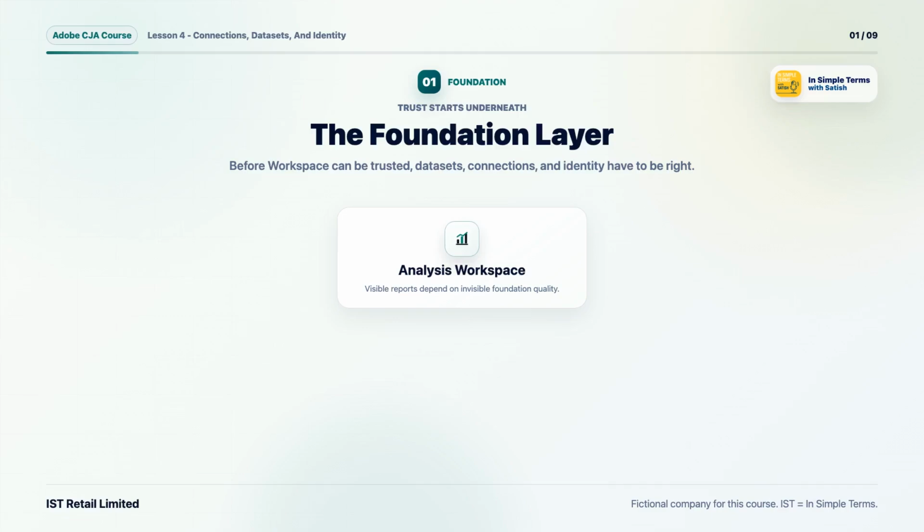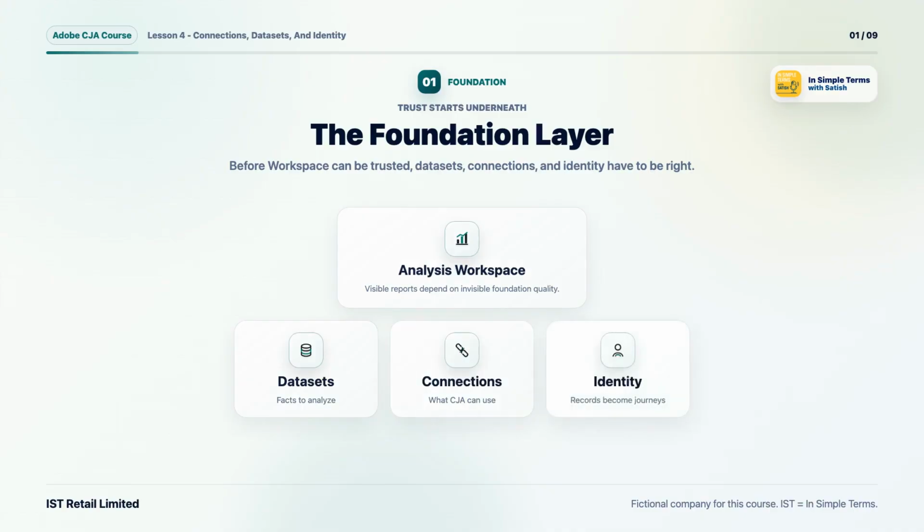Before anyone builds a useful customer journey analytics report, the foundation has to be right. That foundation has three parts: datasets, connections, and identity. Datasets are the facts you want to analyze. Connections decide which datasets CJA can use. Identity determines whether separate records can be understood as part of the same person, account, device, or journey. If this layer is weak, Workspace may still look polished, but the analysis will not be trustworthy.